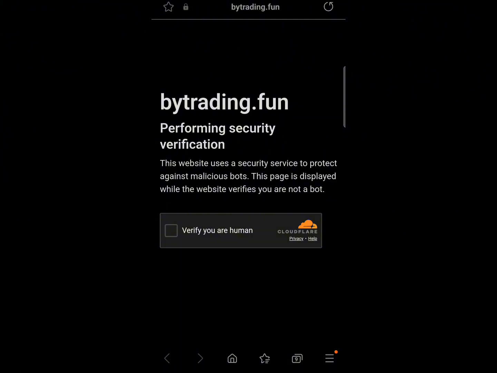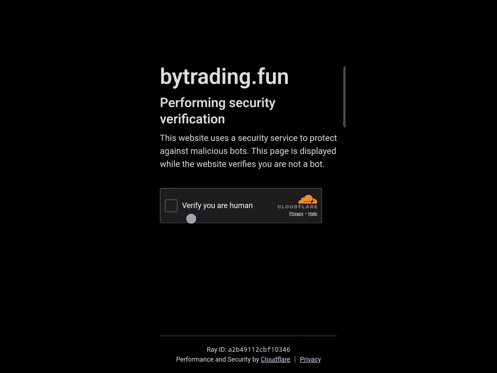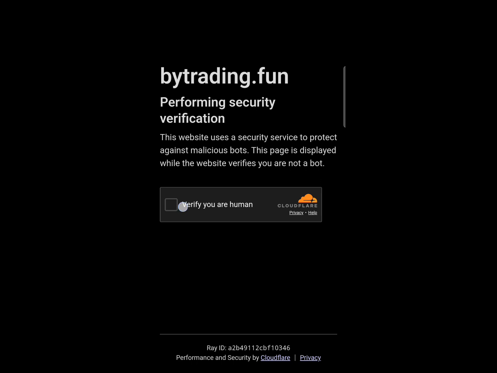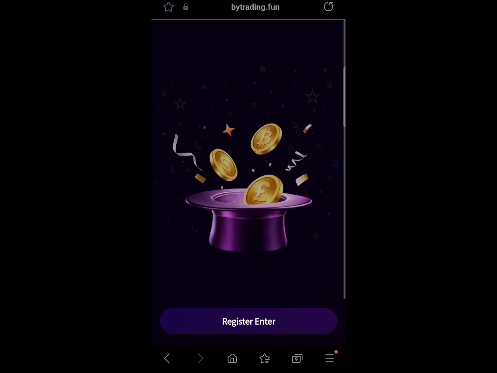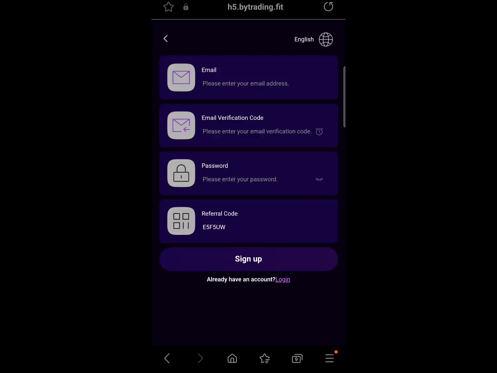First of all, once you head over to the link, you see this human verification. Just come over here and click on this right here to verify. So I'll just click on that. You just wait for a little while until it loads you over to the platform. Once you're at the platform, you first of all have to register an account. Click on this, register to enter. Once you click on that, you wait until it loads up like this.